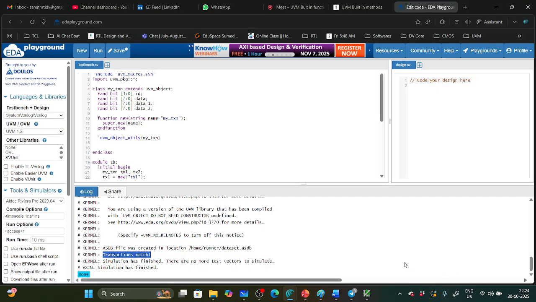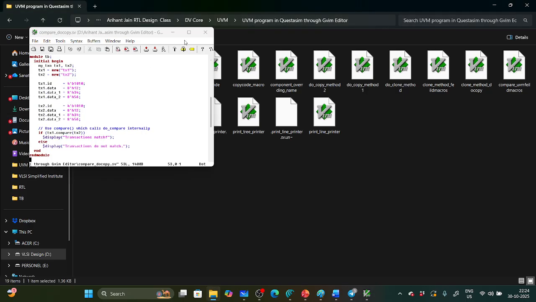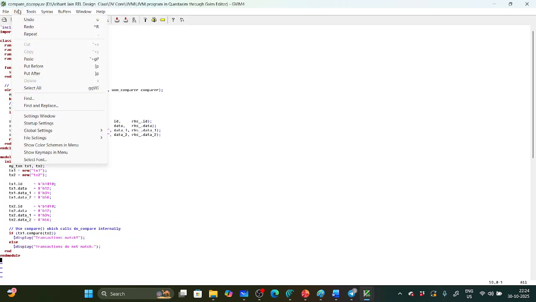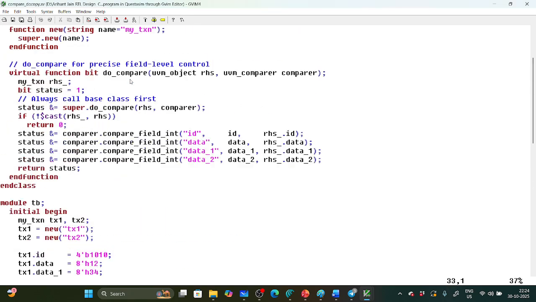That you need to remember. Okay, so this is about the compare. Compare by using macros. Suppose compare using this do_copy. So compare do_copy, if you take.